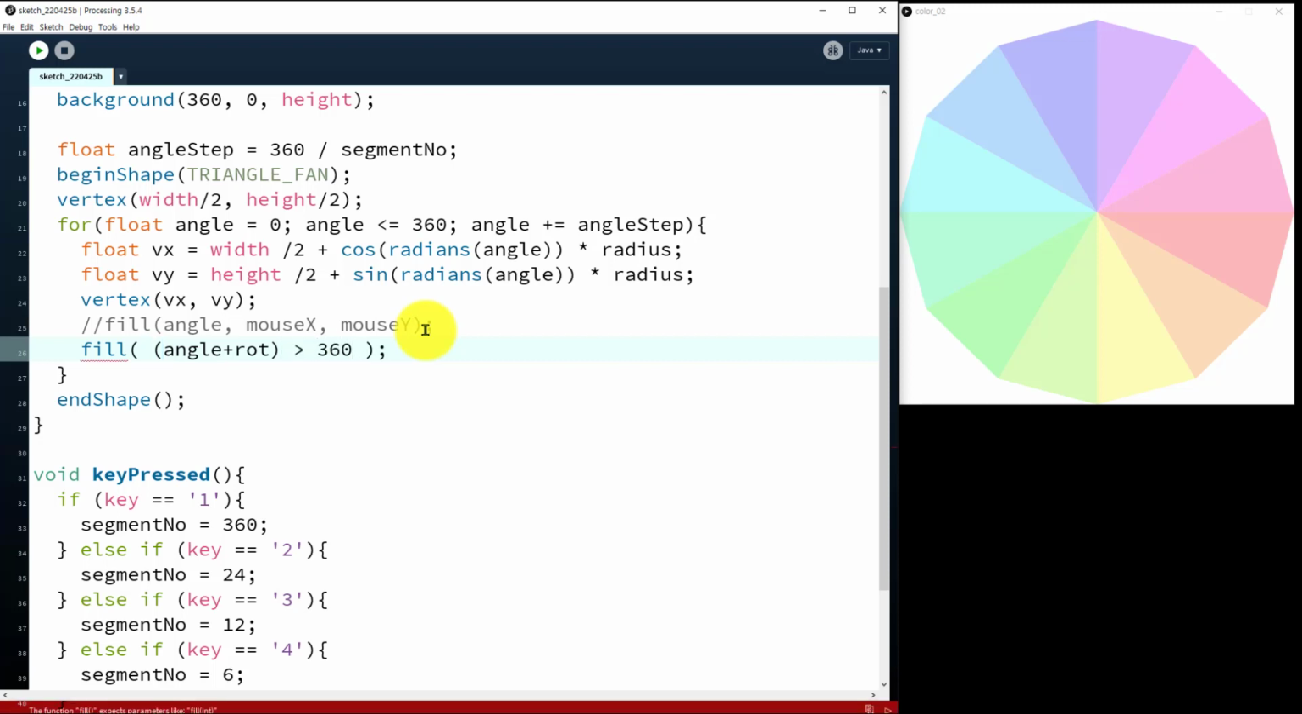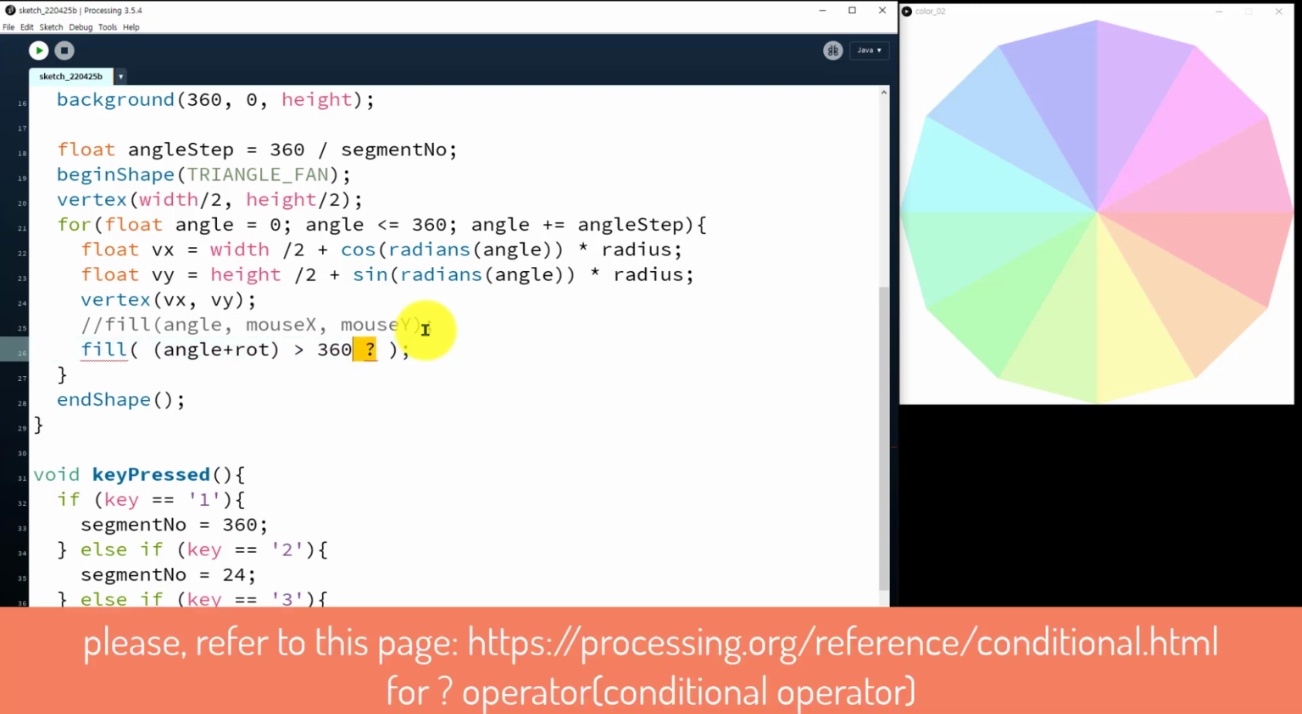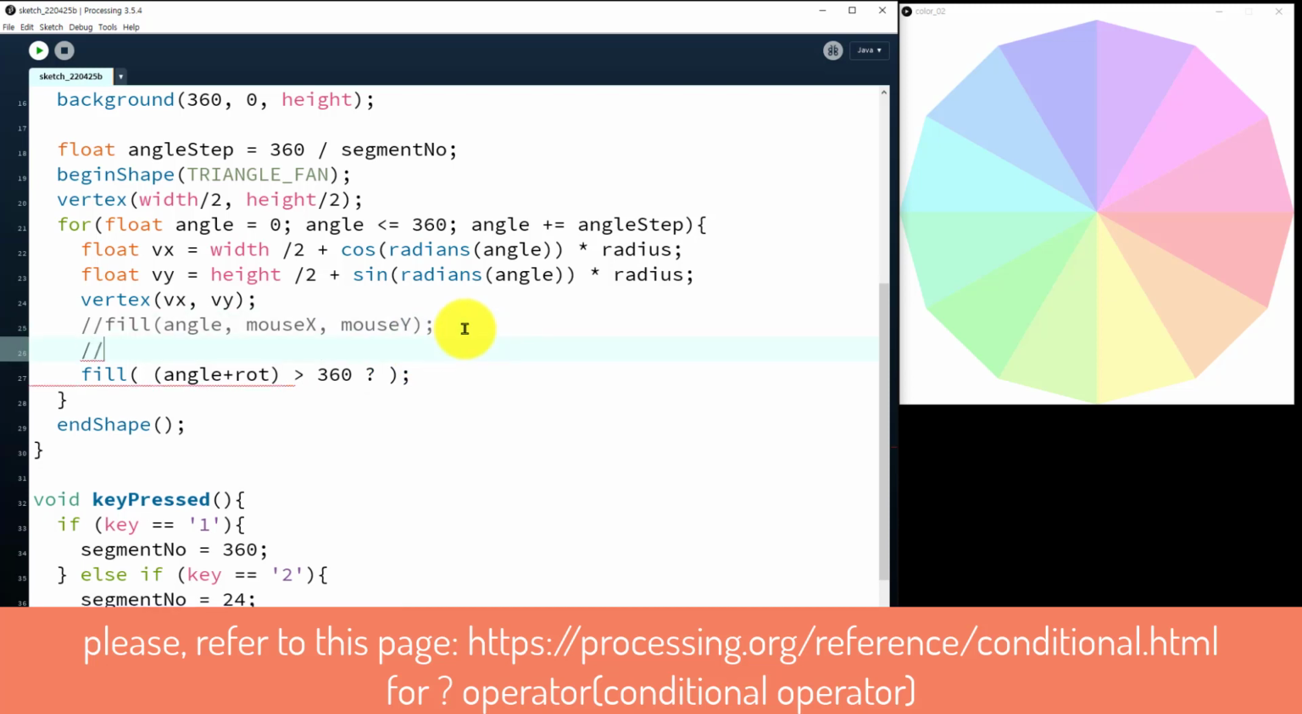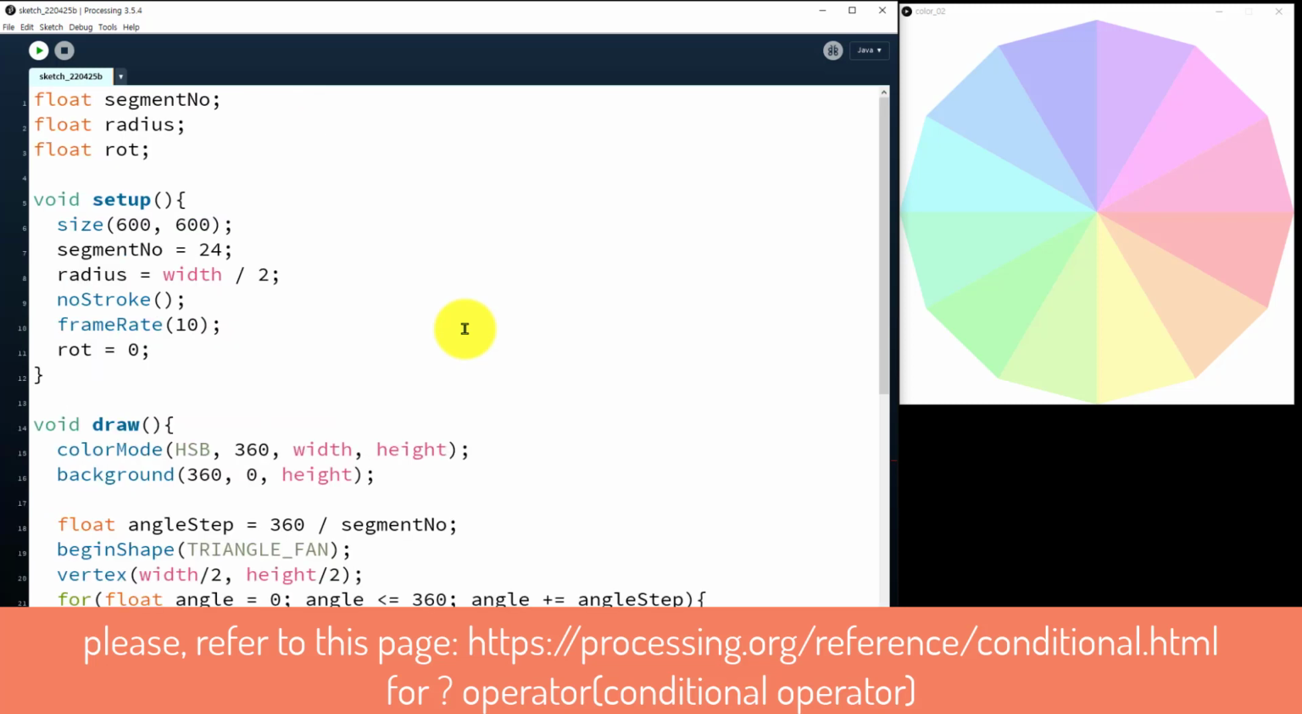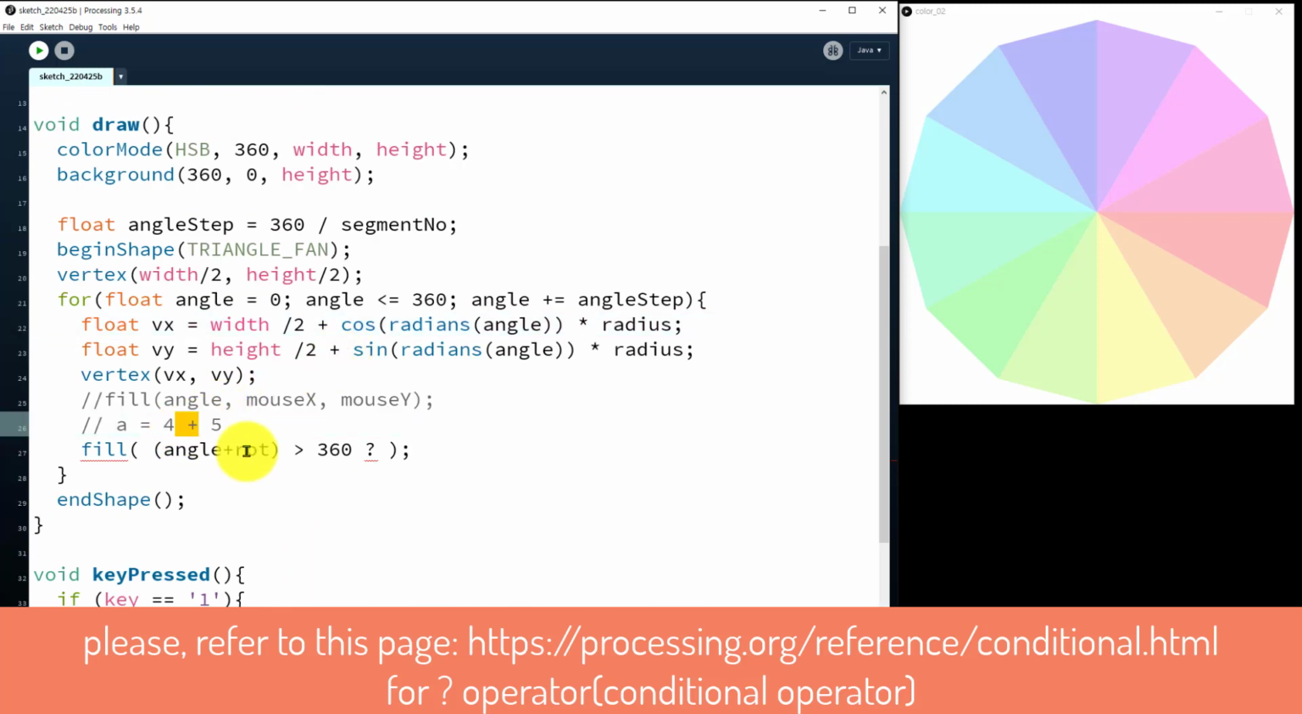Actually, I didn't introduce this operator. This operator is the ternary operator. Let me explain. Usually this operator uses two operands, right? So this operator is called a binary operator, which means it needs two operands. But this question mark is the ternary operator. It needs three operands. So this is one operand. So we need the other operands. I'll explain later. Plus, otherwise minus 360.